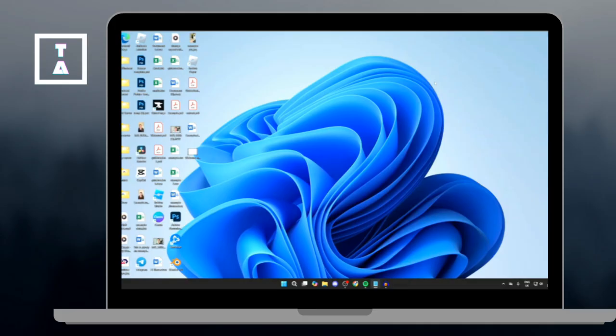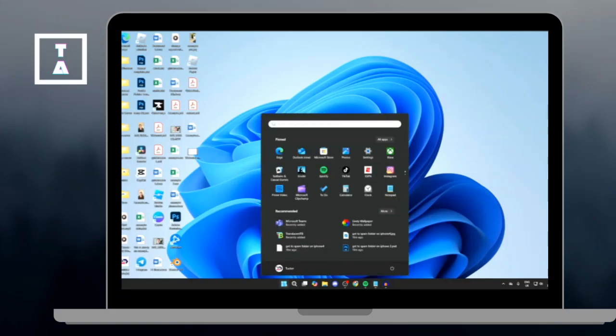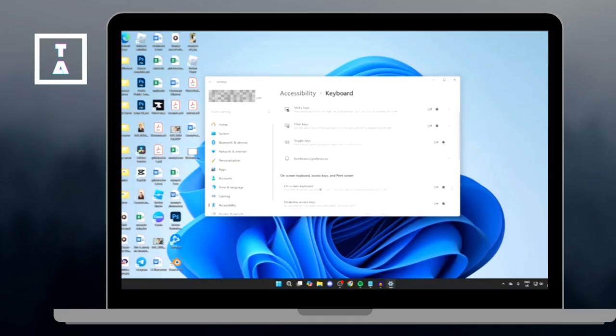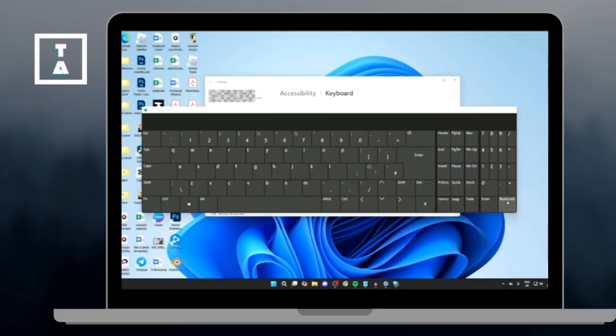If you don't have the key, go to Settings, then go to Accessibility, then go to Keyboards, and turn on the on-screen keyboard and click numlock from there.